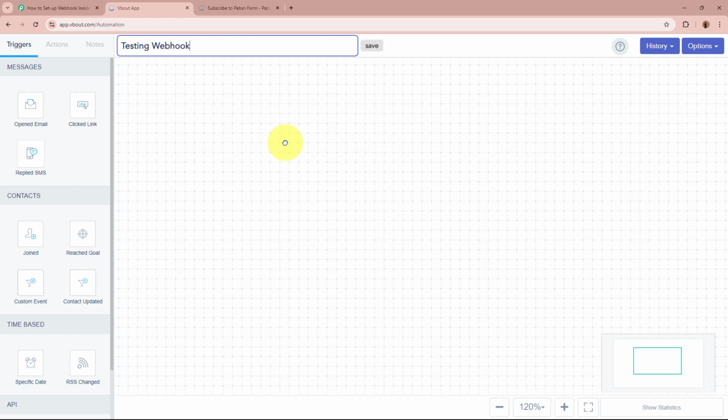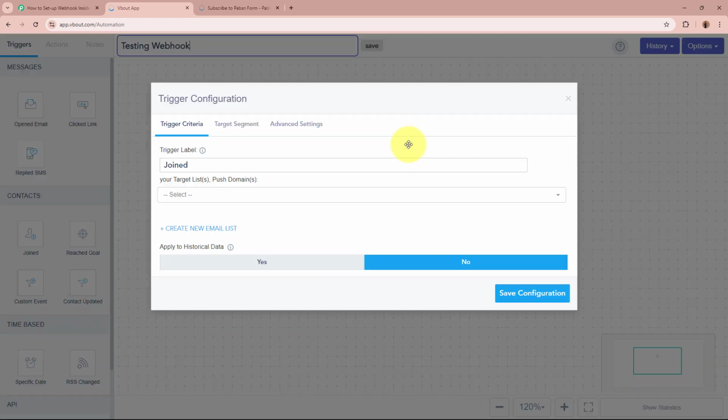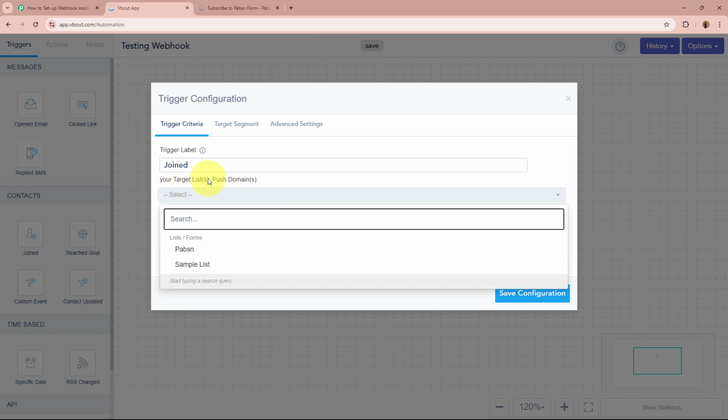Okay. Now we are going to create the automation. From this panel, under contacts, you can see it says join. I'm going to drag this join to this section right over here. I'm going to double click on it, okay? As I do that, it is asking us to select something right over here. For the select over here, we have to select the list in which whenever a new contact joins, this automation is going to be triggered. So for the trigger over here, I want the list as Pabson. You can see right away, I'm going to select this list right over here. Okay, I've selected the list.